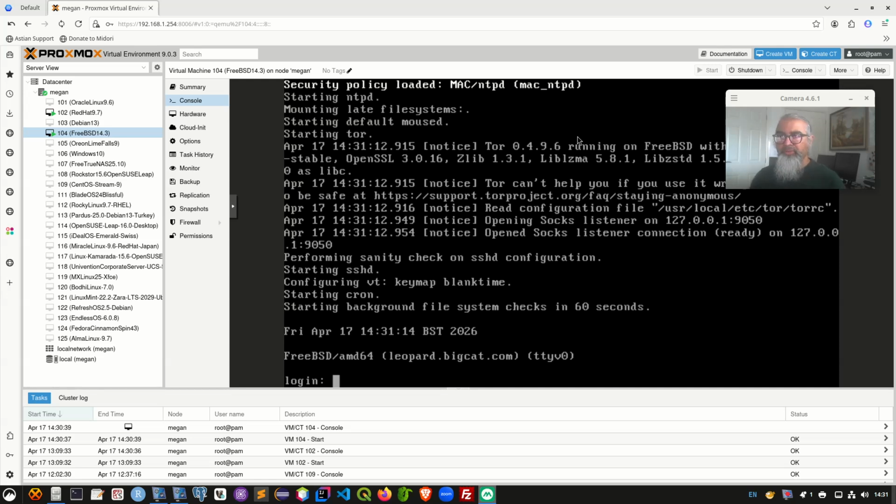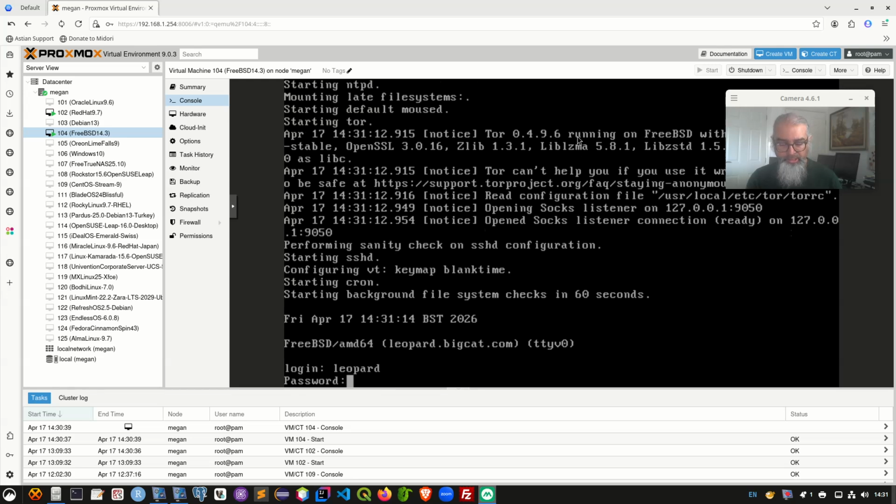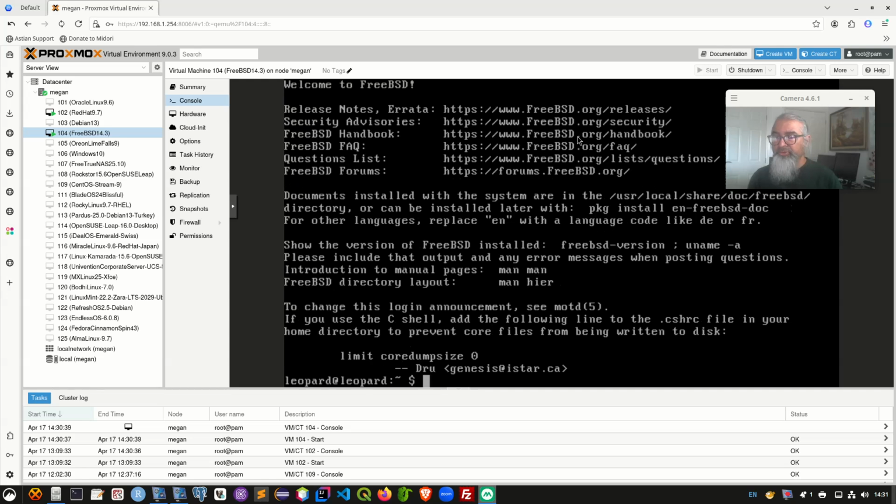So now our BSD server is asking for the username, and I'm going to put in the password right here. So now our BSD server is up and running, okay?